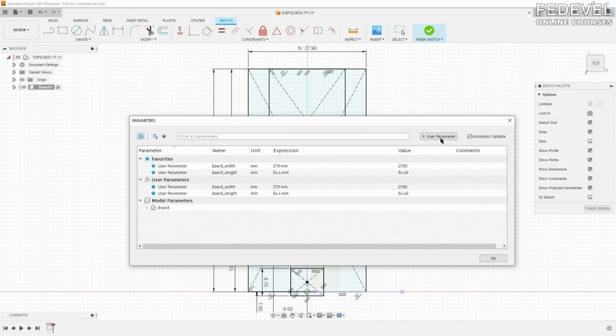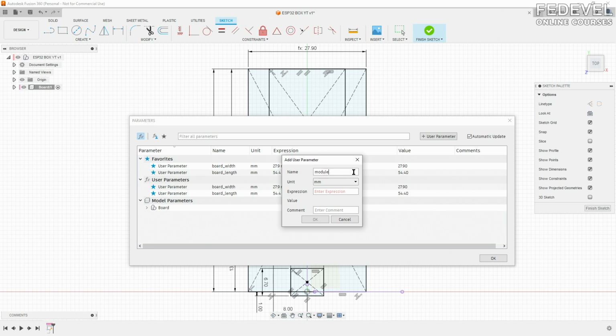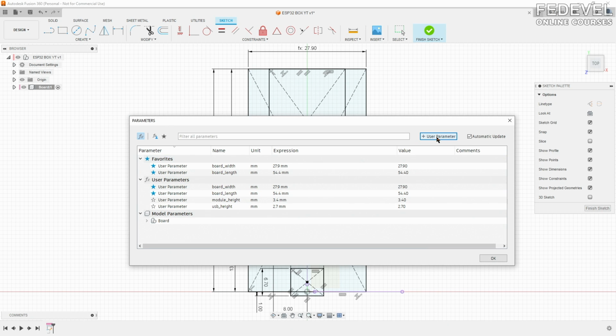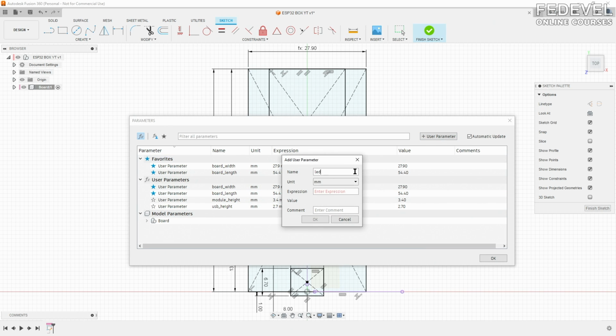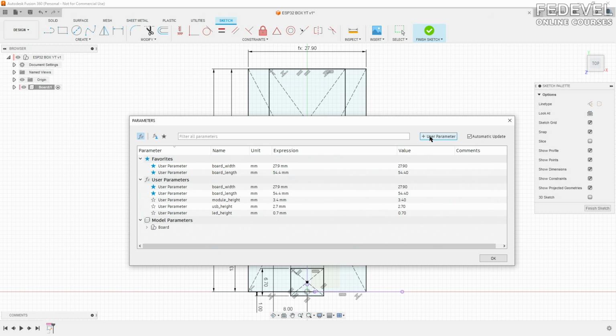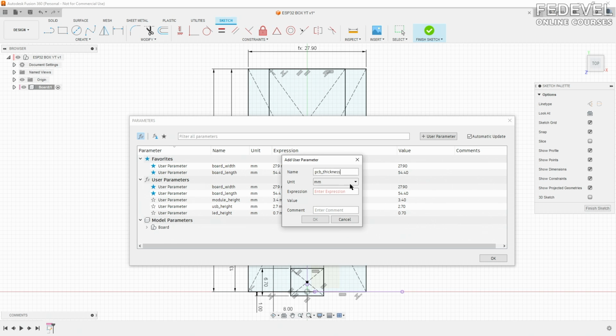We would like to add more parameters, so I'm going to add module height. Again, measure it 3.4 millimeter. Now USB height 2.7 millimeter, and also the LED. So LED height and 0.7 millimeter. You will see later how these parameters are used. One more parameter, PCB thickness, default 1.6 millimeter.